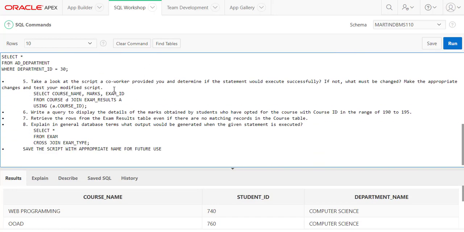Alright, as if that wasn't enough, dealing with joins, we have to make sure that we are using the proper tables, the proper column names, and making sure that we have those associations. So let's say that we're given a script from a coworker, and we have this script here, and we need to look at that and determine if it would execute successfully based on just looking at it right away. If not, what must be changed here? And let's go ahead and test it and see what it should be after we modify this. So go ahead and take a close look at that.